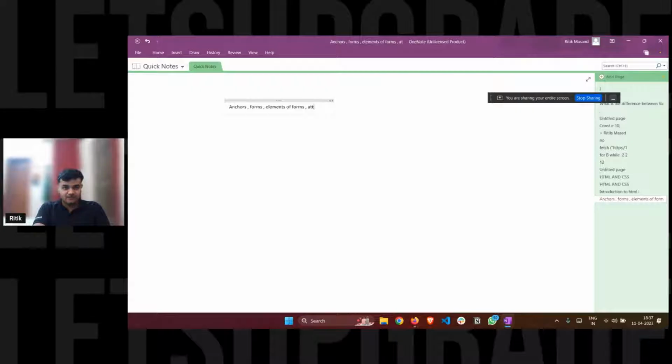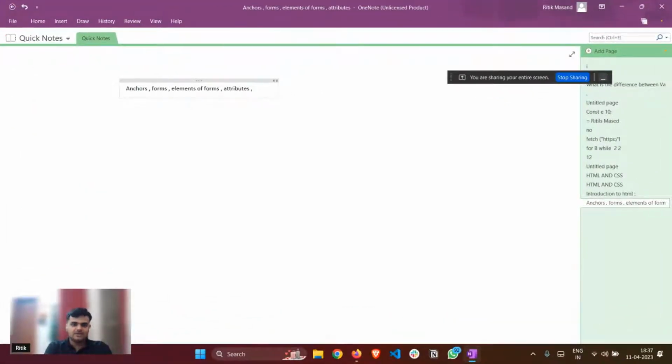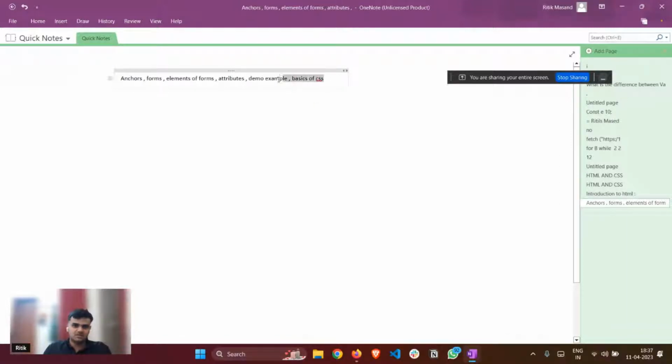After elements of forms, we have various attributes. And after attributes, I'm thinking of doing a demo example of all the concepts that we'll be covering. So this would be the flow of the lecture. And if time permits, we'll also start with the basics of CSS. If only time permits. Otherwise, we'll continue the CSS from tomorrow. There's no issue with that.